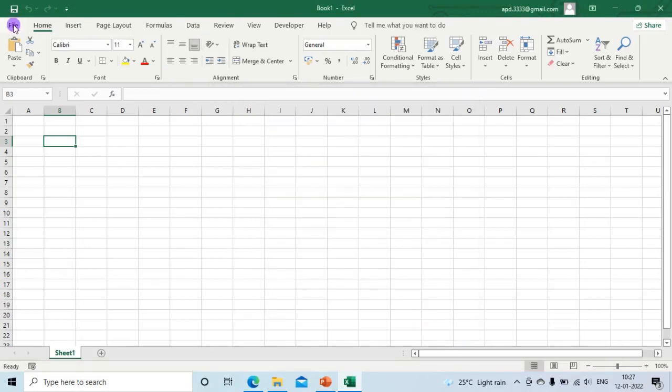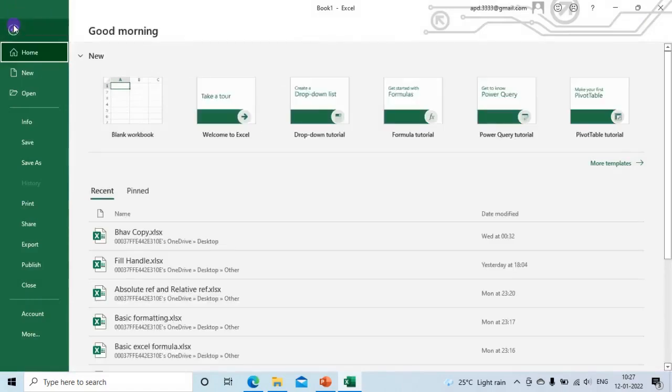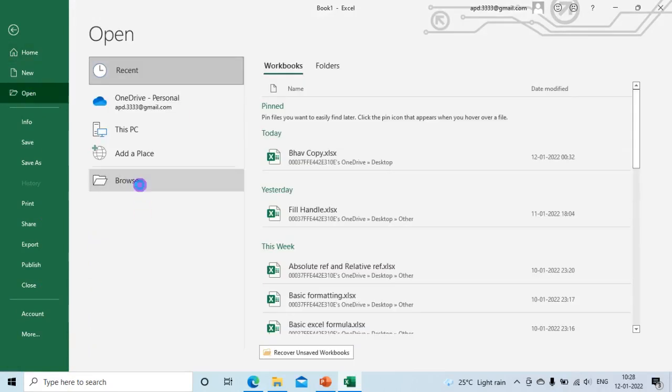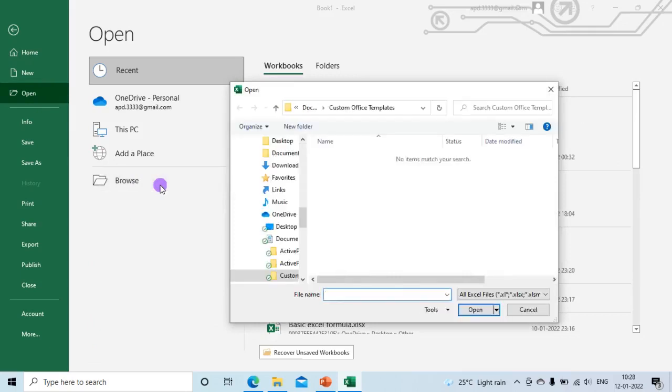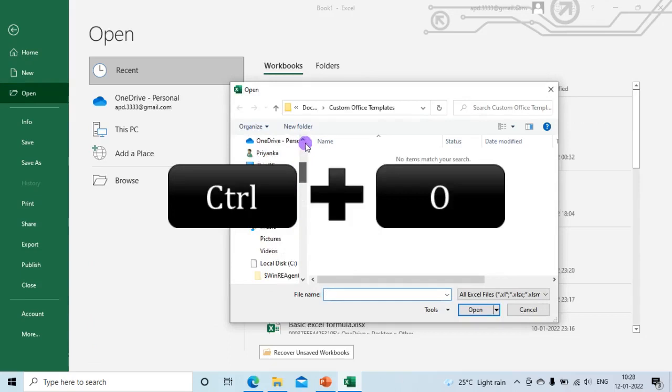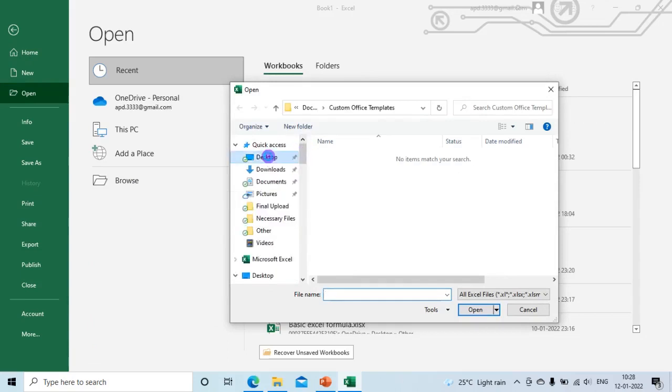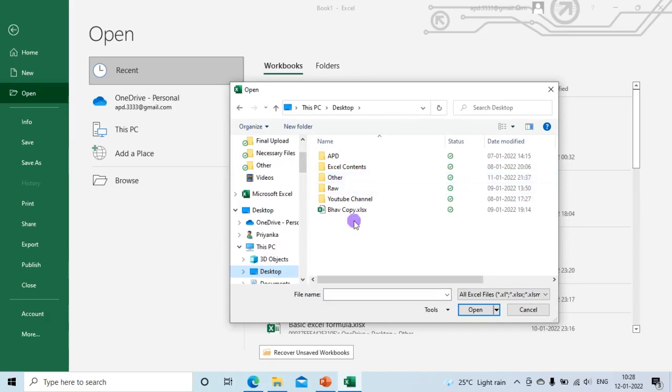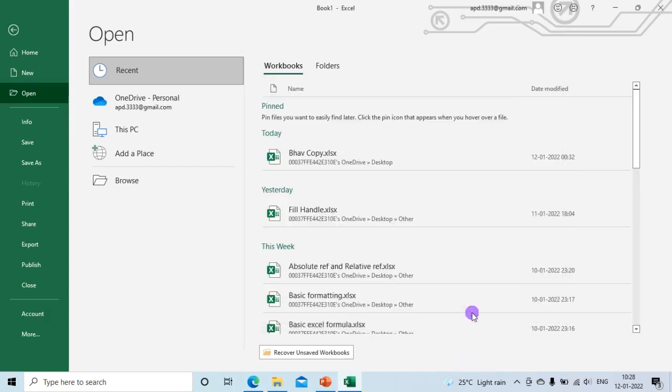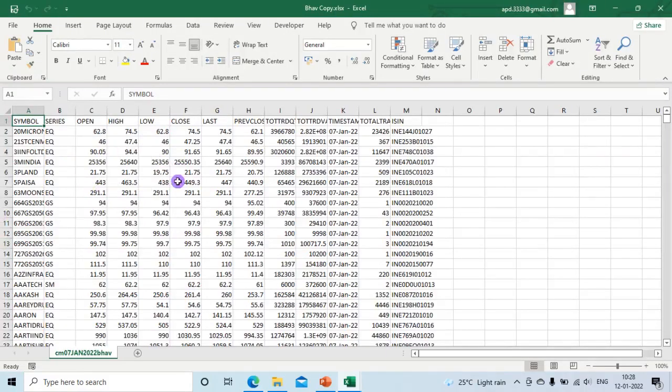You can see this File tab is slightly different from other tabs. Under File, you will be using New, Open, Save, Save As and Close very frequently. Let's try to open a saved workbook. We have to click on Open, then Browse. Once you double click on Browse, you will get a pop-up to browse an Excel file, or you can use Ctrl O as a shortcut and then navigate to the right file wherever you have saved. In my case, it is desktop. I'm clicking on that particular file and clicking on Open. Now you can see the Excel has opened.